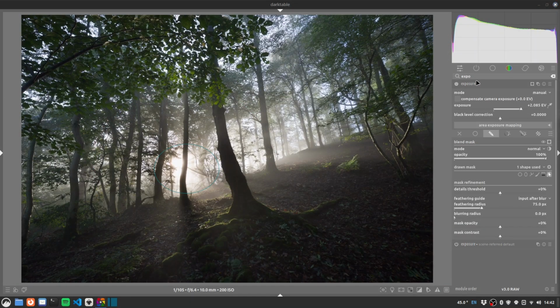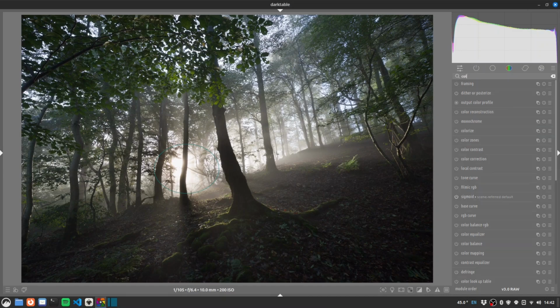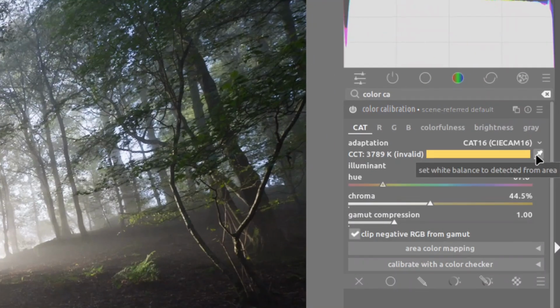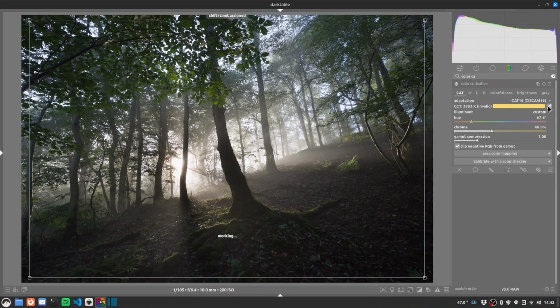Let's do our white balance. So color calibration. See what the automatic comes up with, the eyedropper here. That's not bad at all. Maybe slightly warmer because we're on a nice autumn morning. Some golden light. Yeah, it's pretty good.